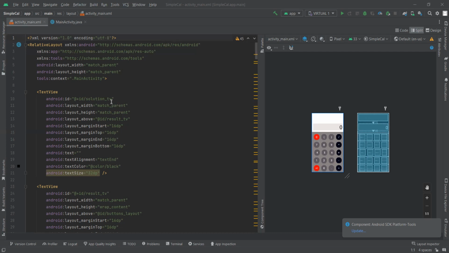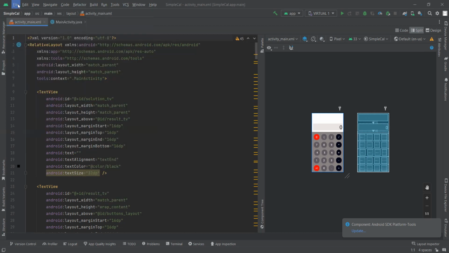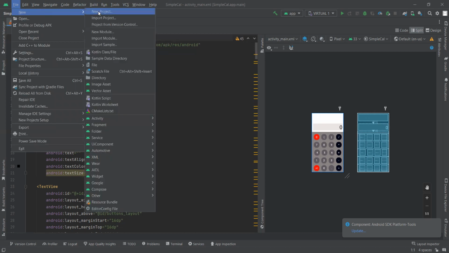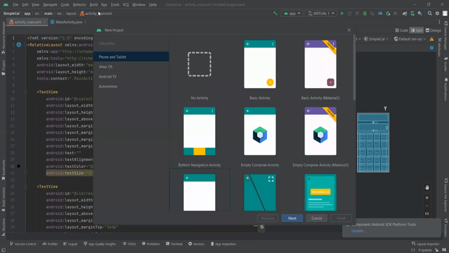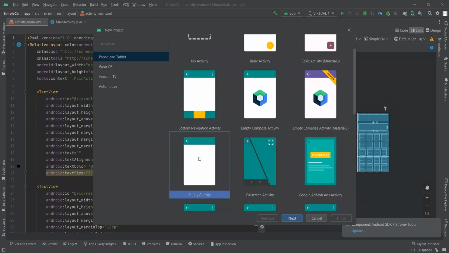So how do you start? You open your Android Studio, then you come to New Project. When this screen comes, we are going to choose an Empty Activity. Make sure you have clicked on Phone and Tablet. Calculators are usually found on PCs, but this one is going to be built for phone and tablet. Then you choose Empty Activity and click Next.